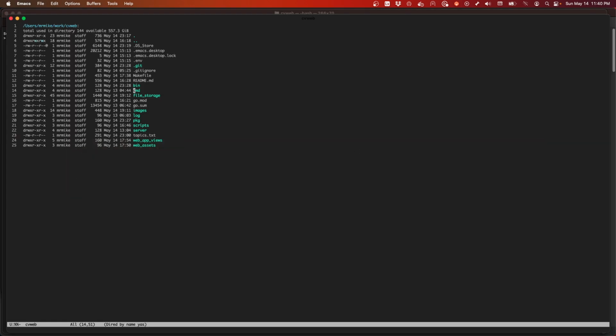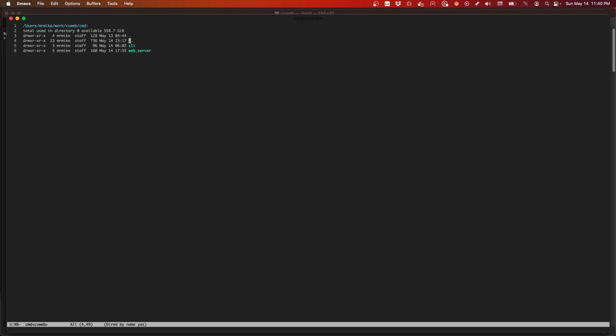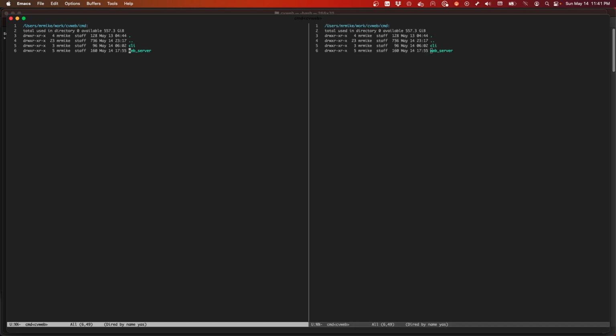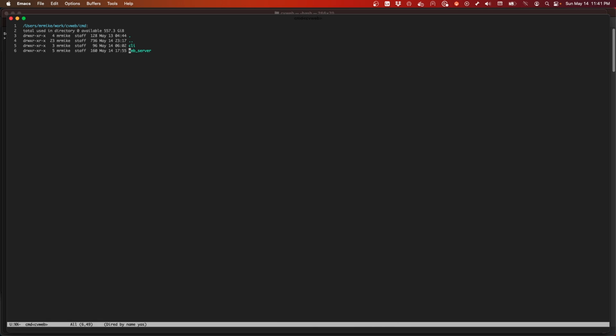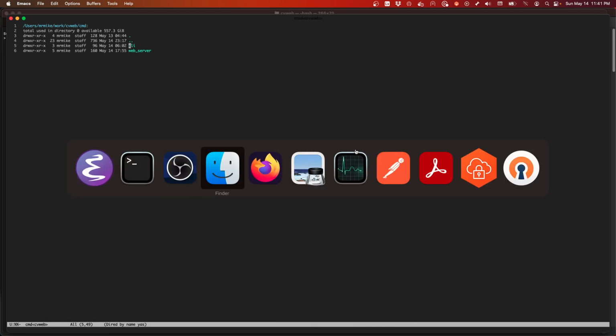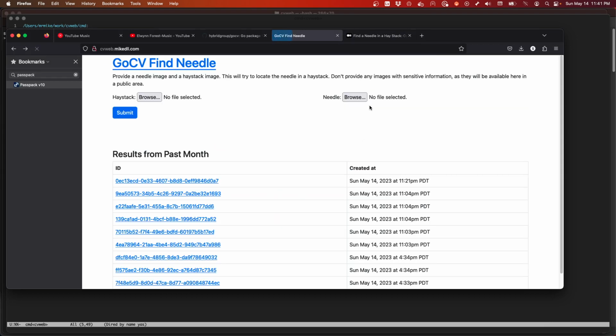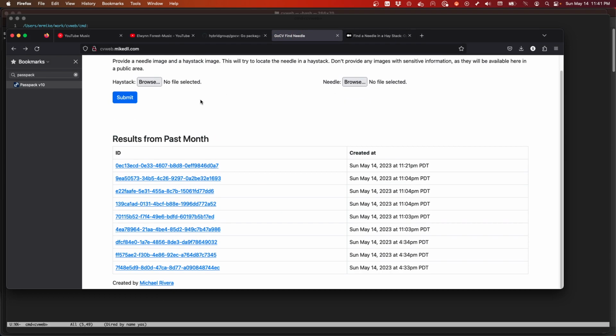I have a command or a CMD directory with a couple of executables. One is a CLI, the other is the web server. What this app does is, this is the web app. You can see it here.